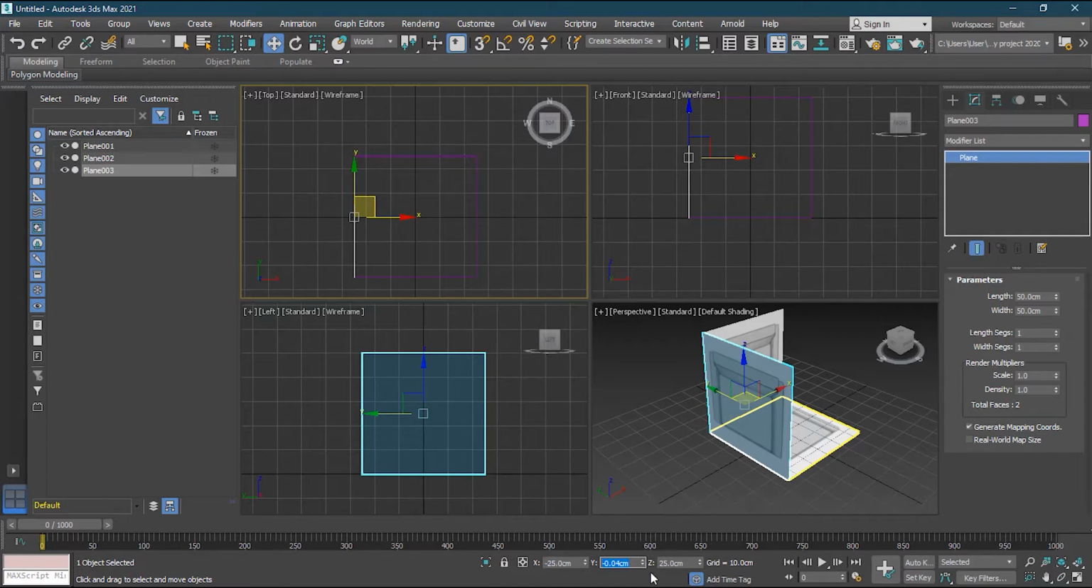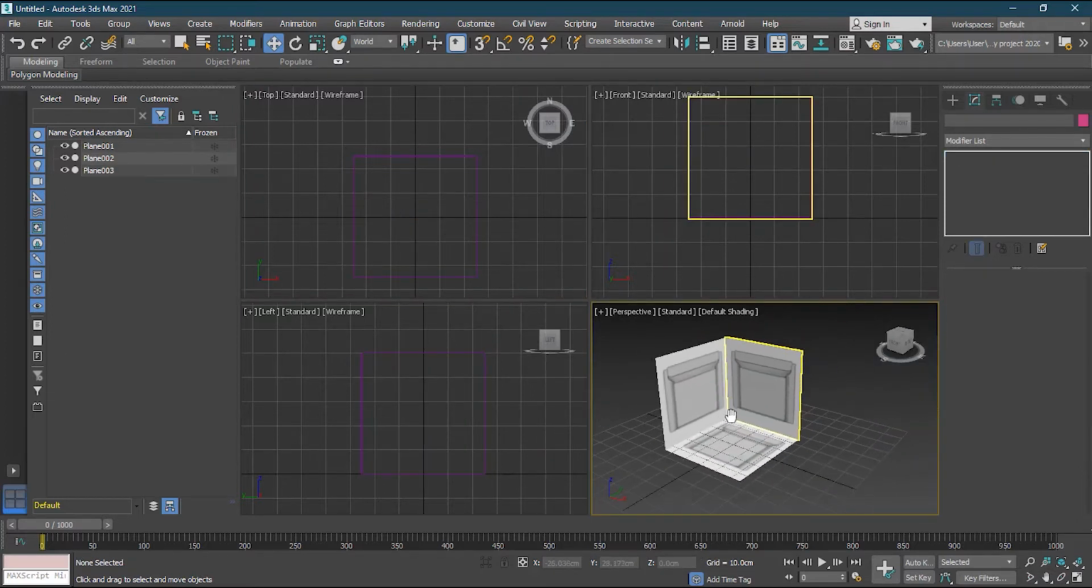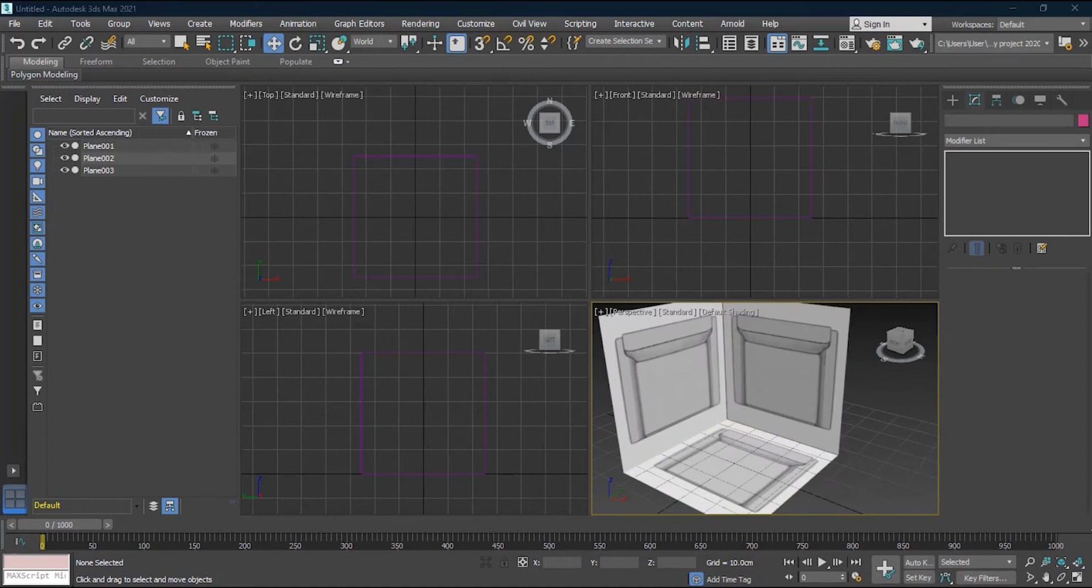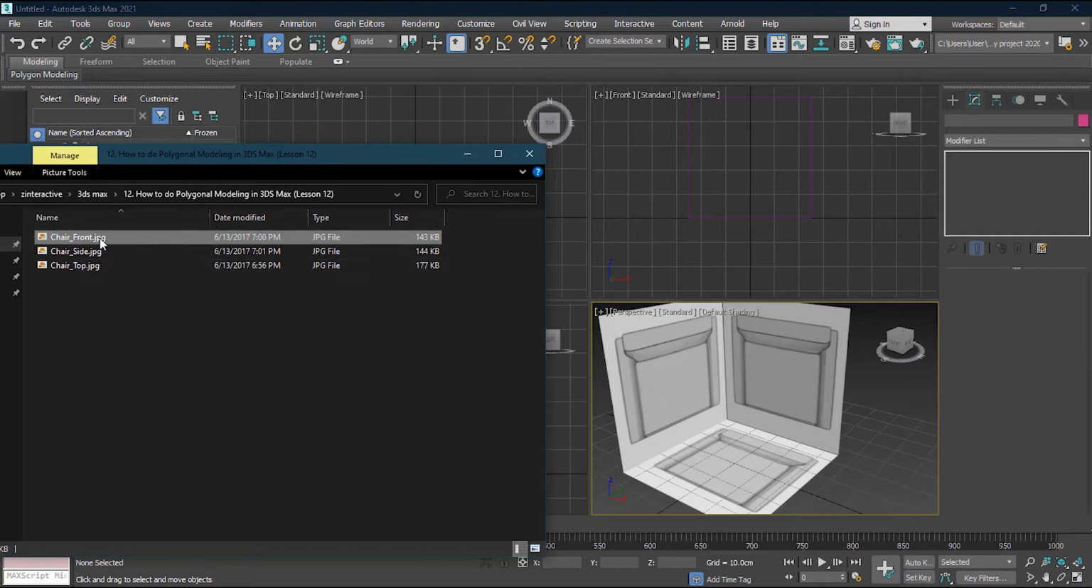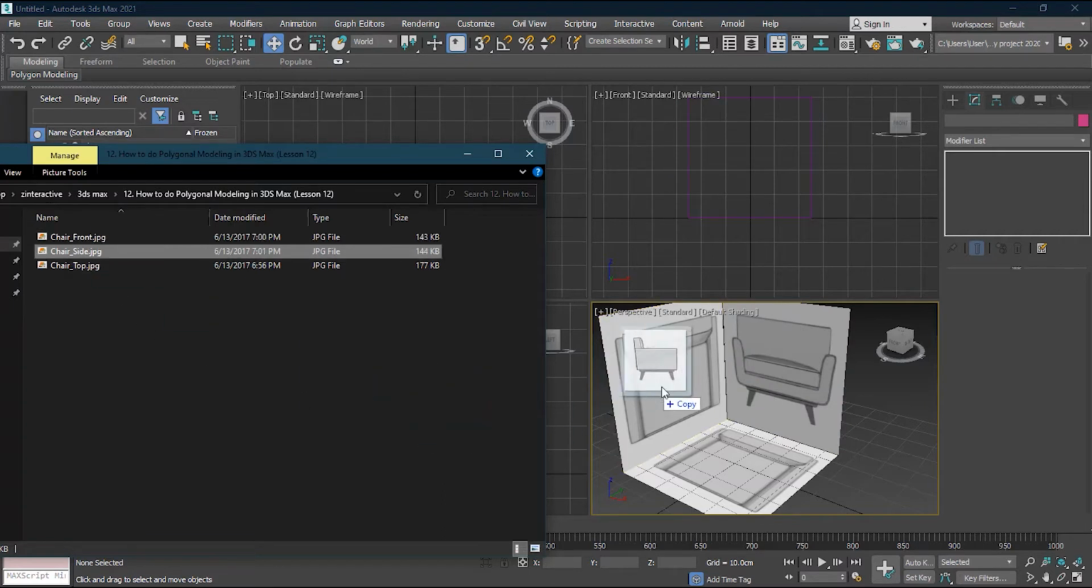Y should be 0, okay, and Z is 25, which is fine. So now I have a good reference here. Now the only thing I need to do is drag and drop the actual images. I will take the front, drag it onto the front plane, okay, which is fine, and I will take the side and drop it on the side.